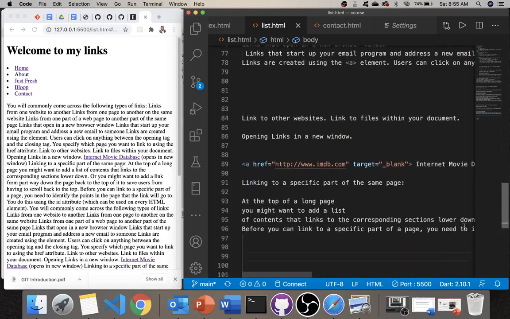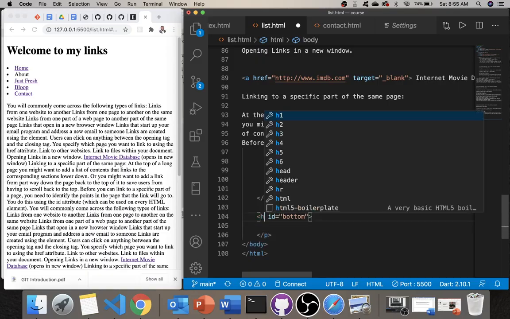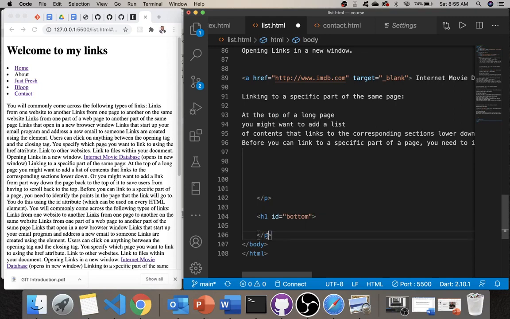Does that make sense? Okay. Now I'll have another paragraph, and I'll call the ID bottom. So this is going to be the end of the document. Actually, we can make this an H1 so that it's easy to see as the end of the document. So this is the end of the document. Let's say something like that. All right, and save it.